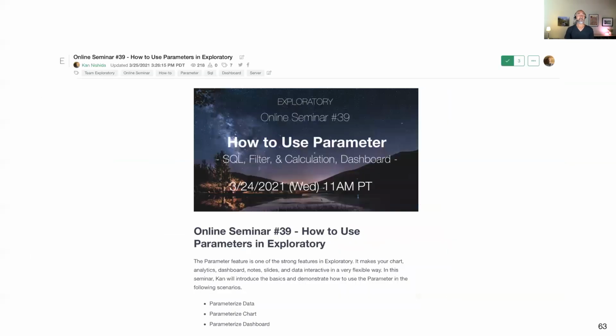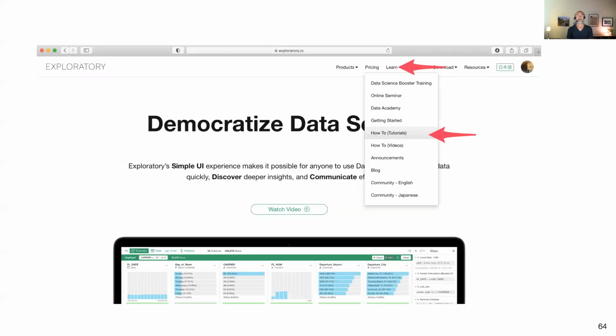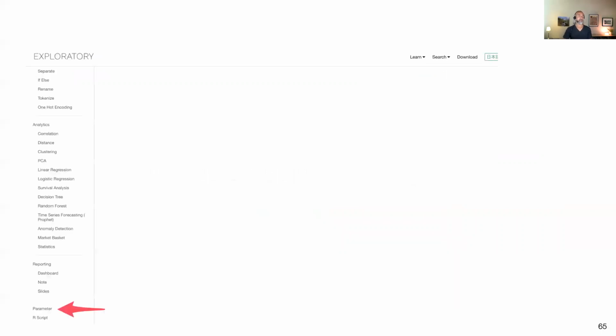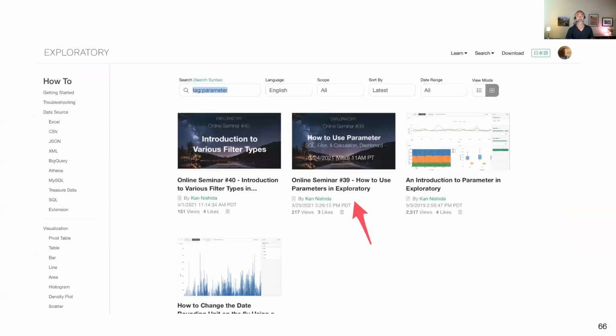Okay, and for the details, I have done a seminar before called How to Use Parameters in Exploratory. So you might want to take a look. Go to exploratory.io, under the Learn section, and then you see the how-to tutorials. On this page, on the left-hand side close to the bottom, is Parameter. When you click on this, all the information about parameters shows up, and one of them is the seminar that I was talking about.